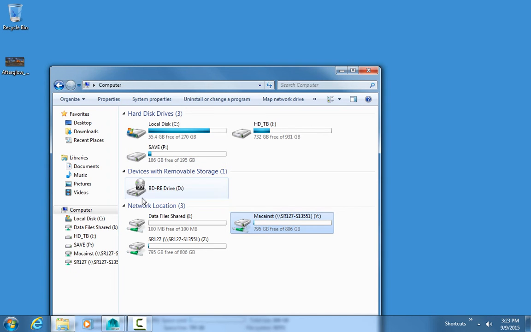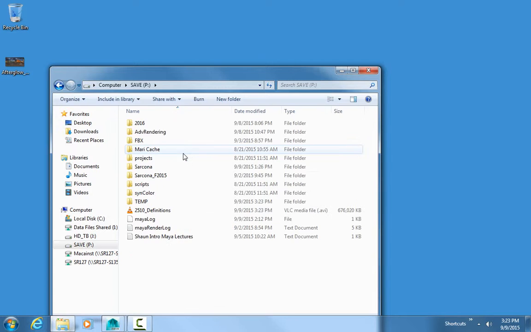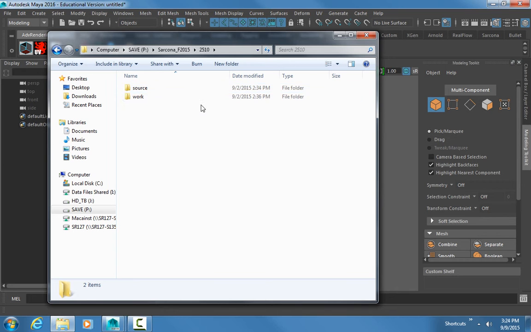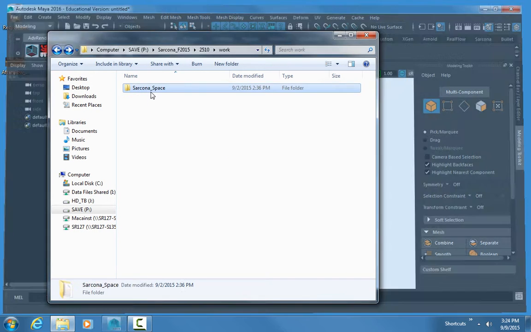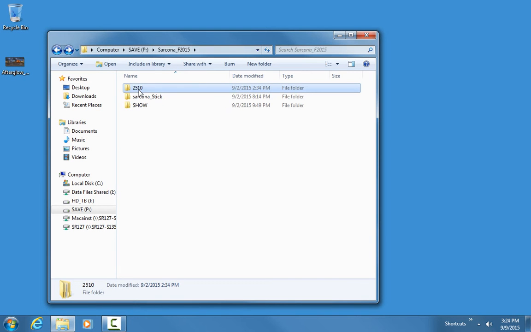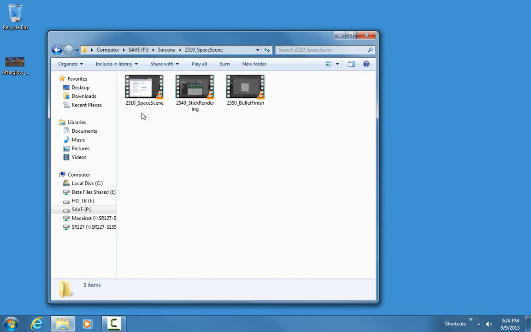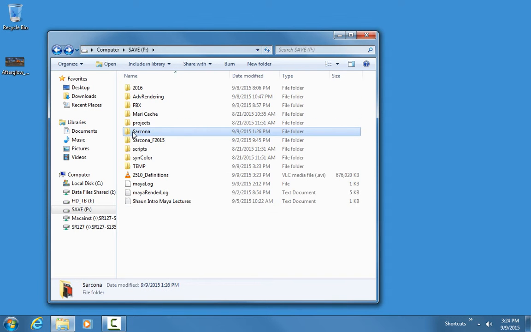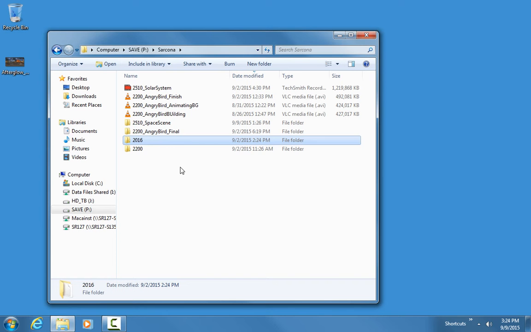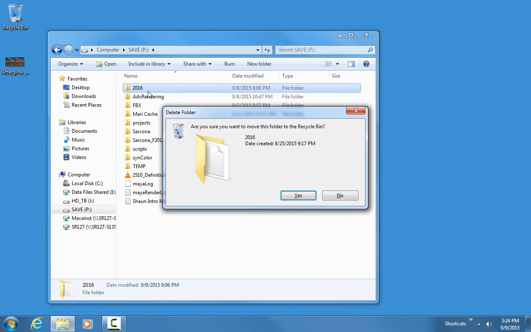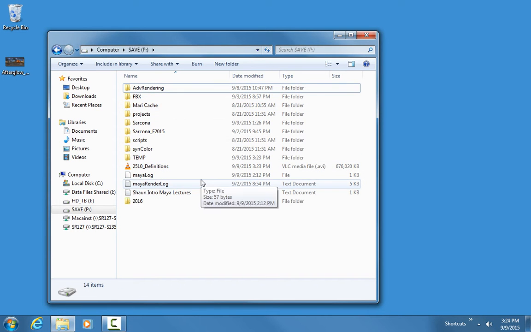To the one that's on the P drive, drag it to our folder. And then I'm going to go into my folder into 2510. And wherever I put my P drive, oh, right there. There's my 2016 folder. I'm just going to copy that, delete the one on the P drive, and paste mine in place of it.